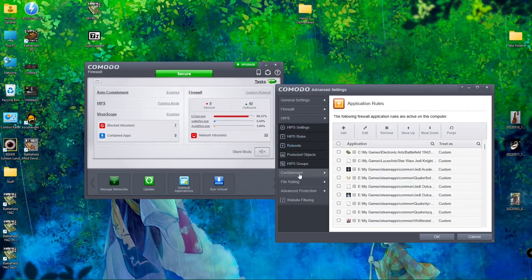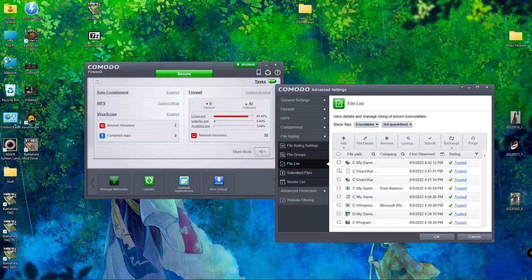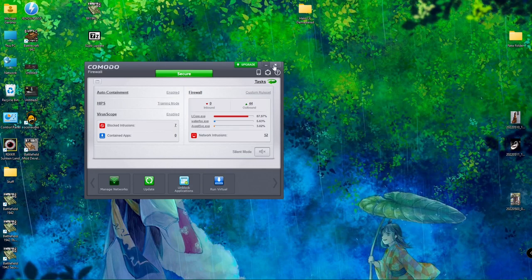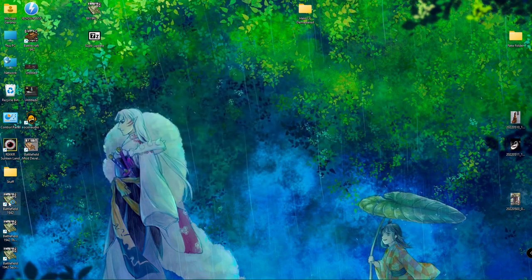Settings in here. HTTPS rules, file rating, and all that is working. So let's run the game.